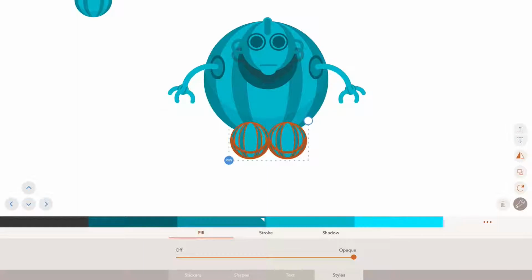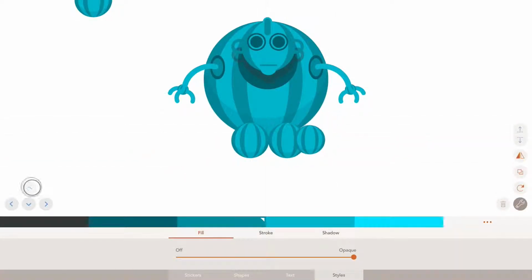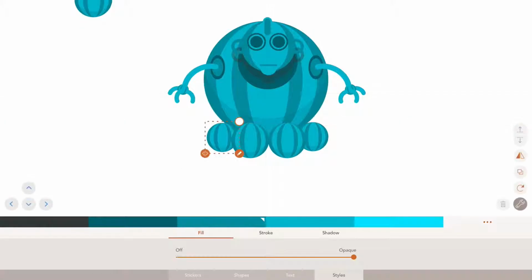Let's make these spheres feel like they're wrapping around the bottom of his body. Duplicate, shrink, and then place them behind one another. That way, they'll look like they're wrapping around all the way along the bottom. The further back, the smaller they look.